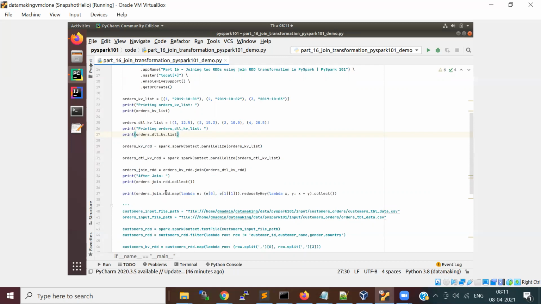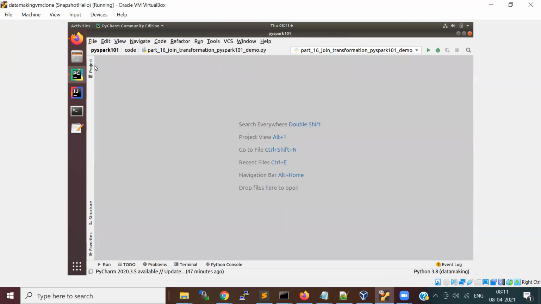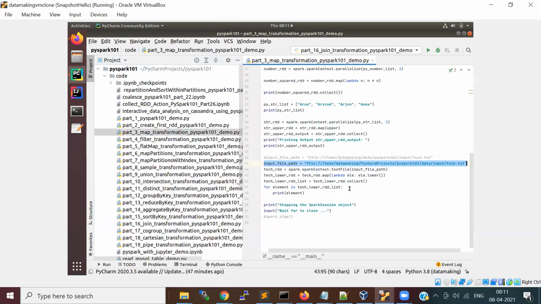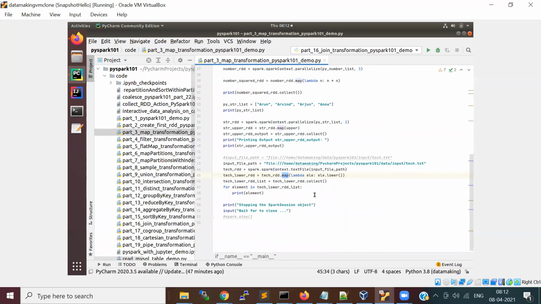Okay, see here. We'll go to the map transformation. First you need to understand this one. If you understand this, then things will be a little clearer. Okay, let's rewrite this code. Almost, we are already doing this.